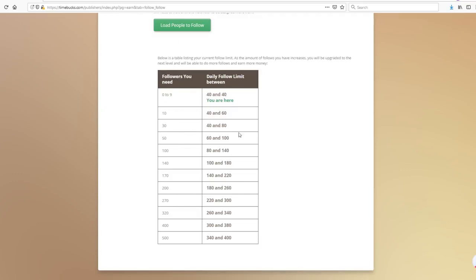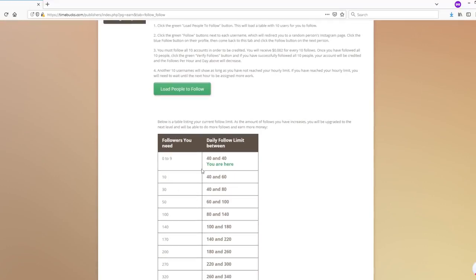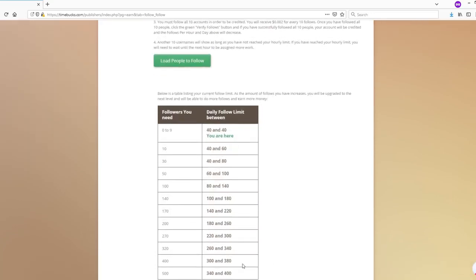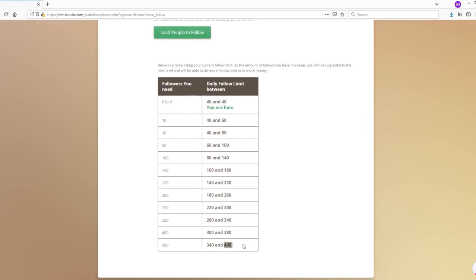Now, as we start following people, a certain percentage of those are going to follow us back. So you start noticing every day you'll start gaining followers. And as you start going through, you'll start unlocking different levels. So for example, after we get 10 followers, we're unlocking a daily limit between 40 and 60. If we get 100, it's between 80 and 140, and the maximum, once we've got 500 followers, is between 340 and 400.